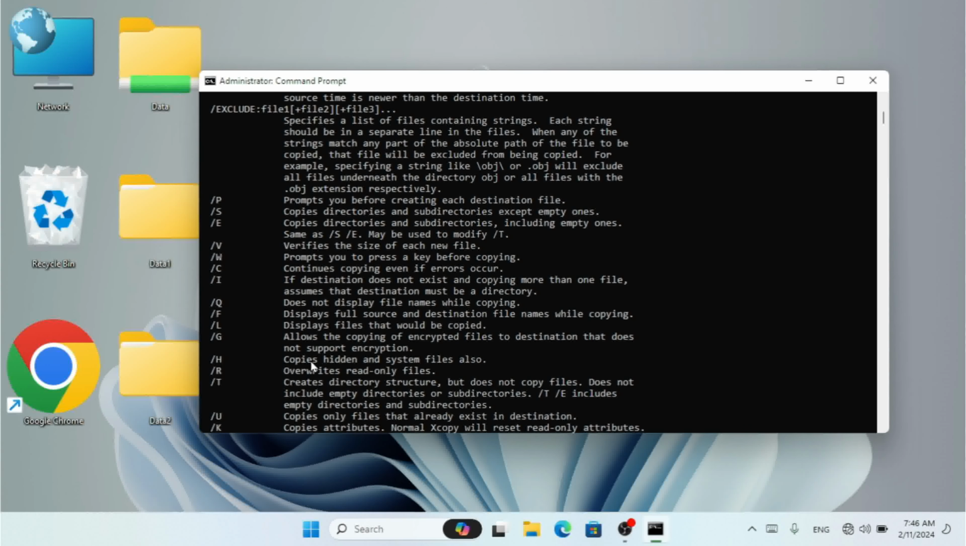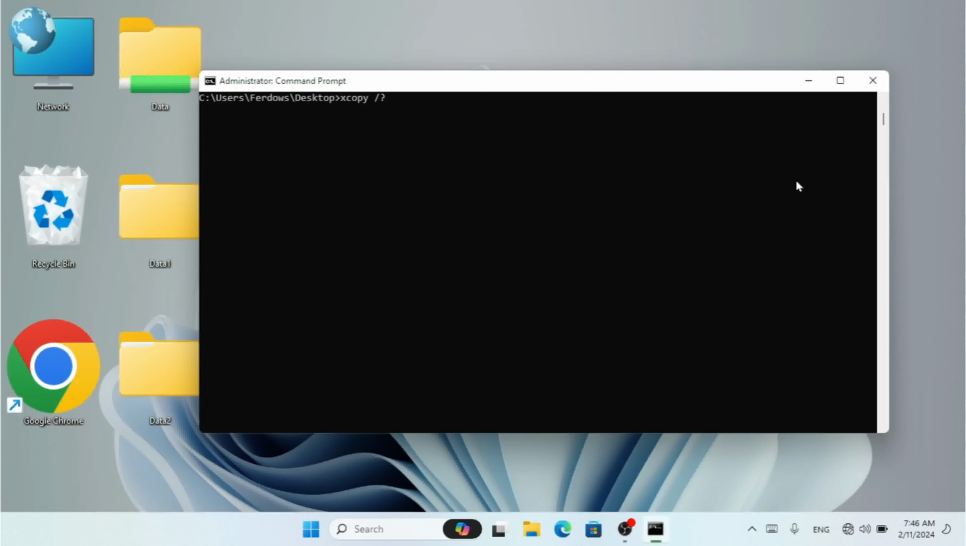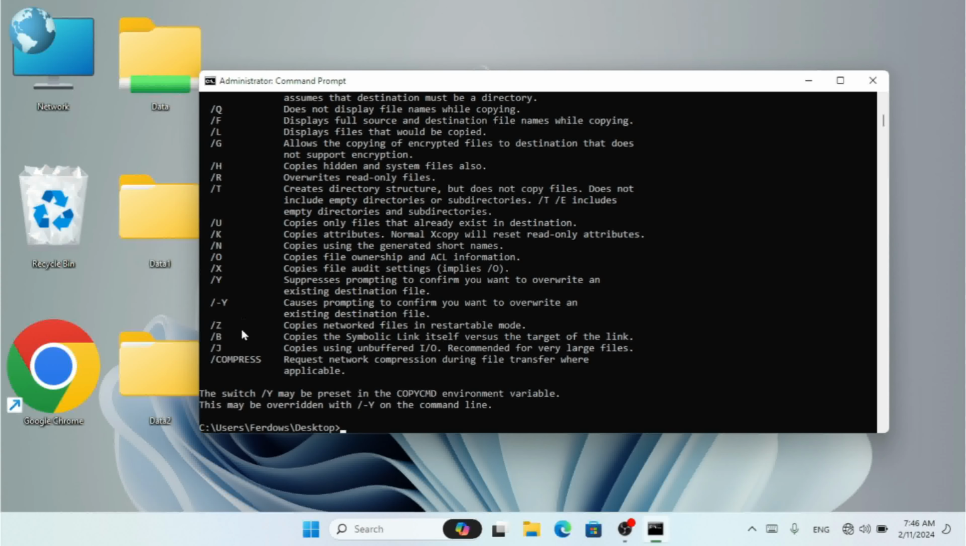So here, if you want to copy hidden and system files, you can use this /h. With this /r, you can overwrite read-only files. With this /t, you can create the directory structure but not copy files, and it does not include empty directories or subdirectories. So here, you can see we have more commands like /x. You can just copy file settings, or you can go with this /z. So this xcopy is really an extended copy feature that's going to allow you to do a lot of things while you want to copy something from one directory to another.